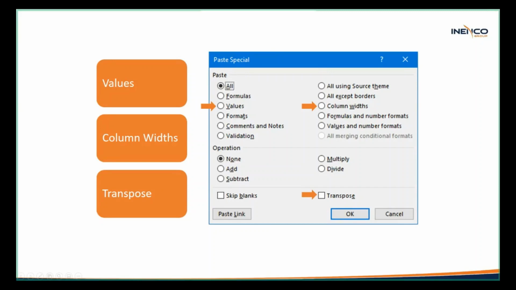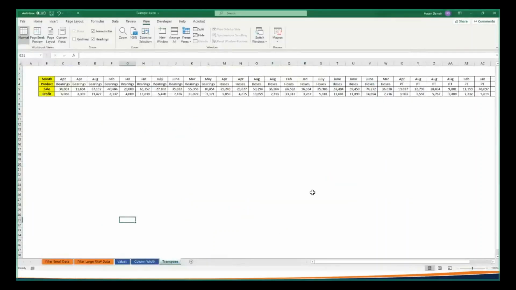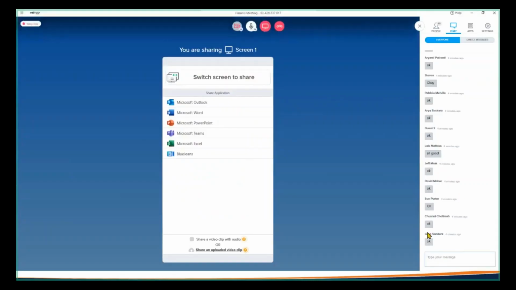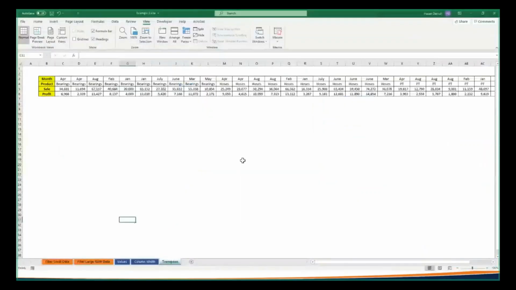If you could please go back to your sheet into the Transpose file. And there's somebody without the microphone on mute. So what I'll do is I'll just mute everybody again. All right. So everybody with me, you are now on the Transpose file.